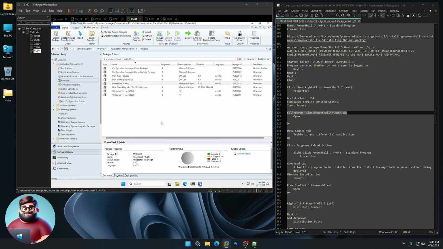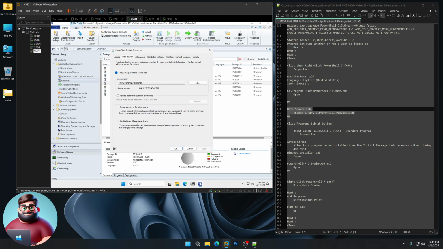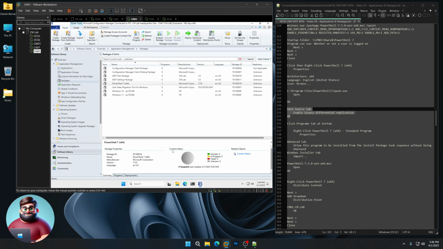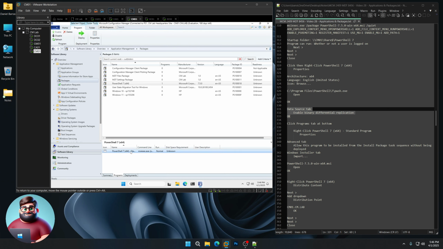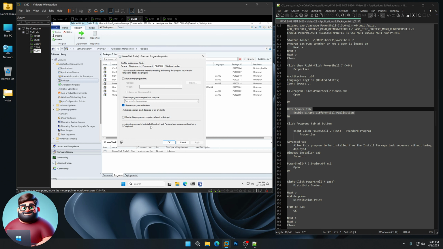Click OK. Sorry about that. Wrong OK. Data source tab. Here we go. Enable binary differential replication. Then click OK. Now we're going to click the Program tab down at the bottom. We're going to right click Properties. We're going to go to Advanced, and we're going to allow this program to be installed from the install package task sequence without being deployed.